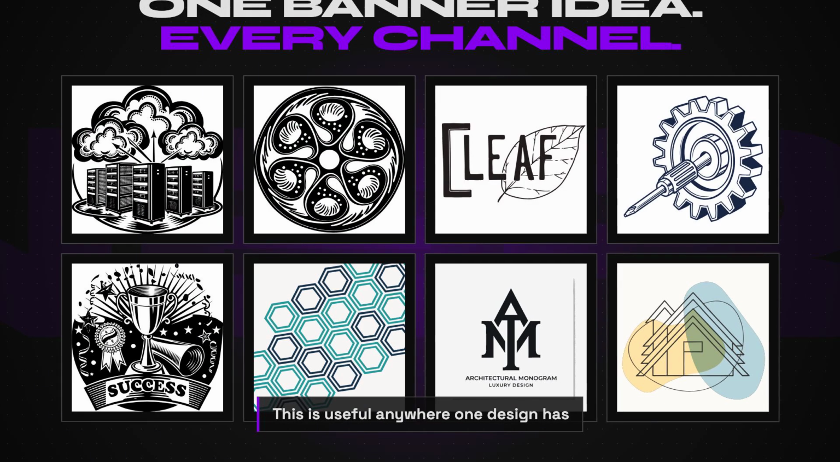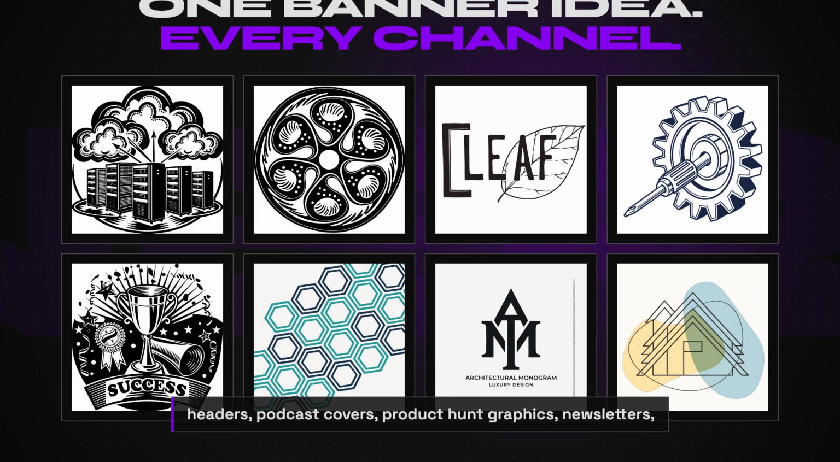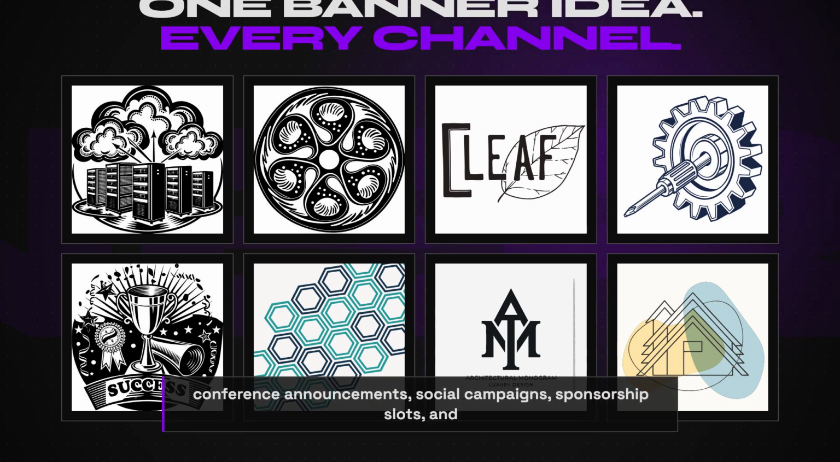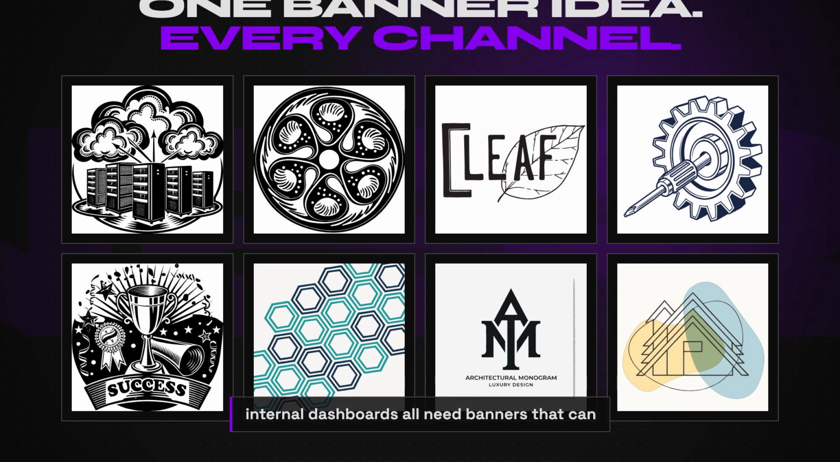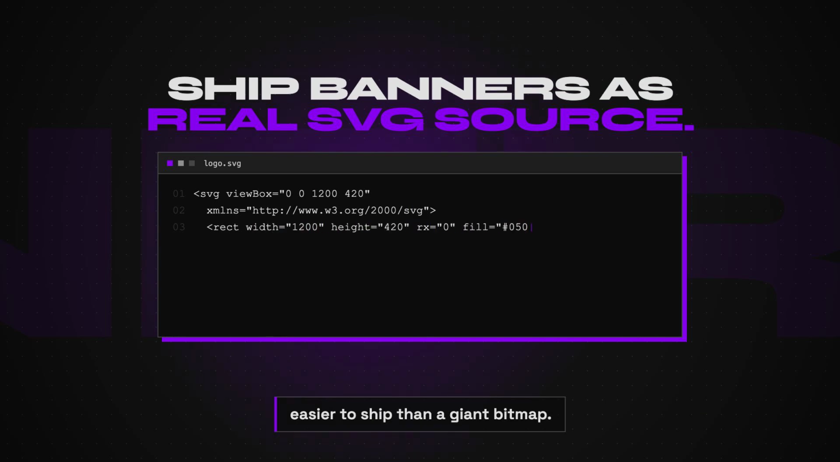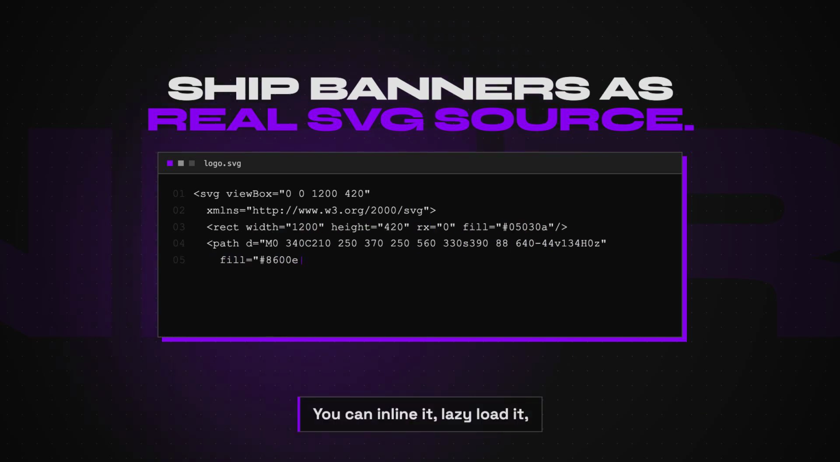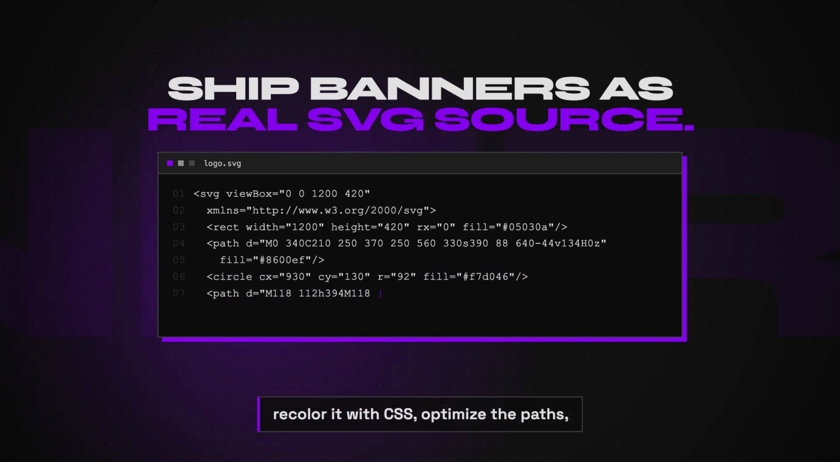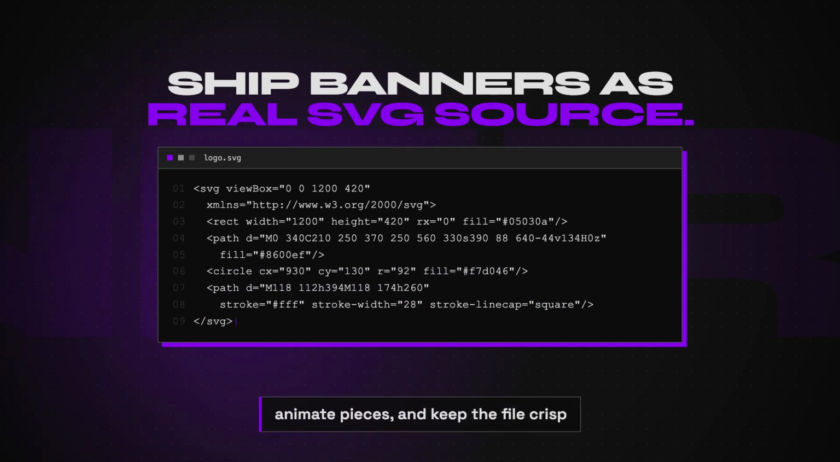This is useful anywhere one design has to become many assets. Launch pages, SaaS headers, podcast covers, Product Hunt graphics, newsletters, conference announcements, social campaigns, sponsorship slots, and internal dashboards all need banners that can adapt without falling apart. For developers, an SVG banner is much easier to ship than a giant bitmap. You can inline it, lazy load it, recolor it with CSS, optimize the paths, animate pieces, and keep the file crisp on every screen. It behaves like an interface asset, not a screenshot.